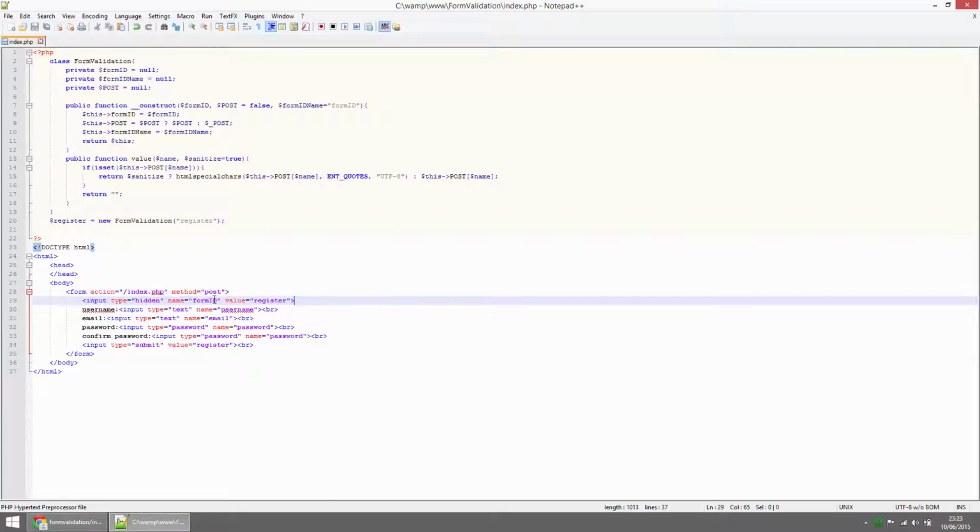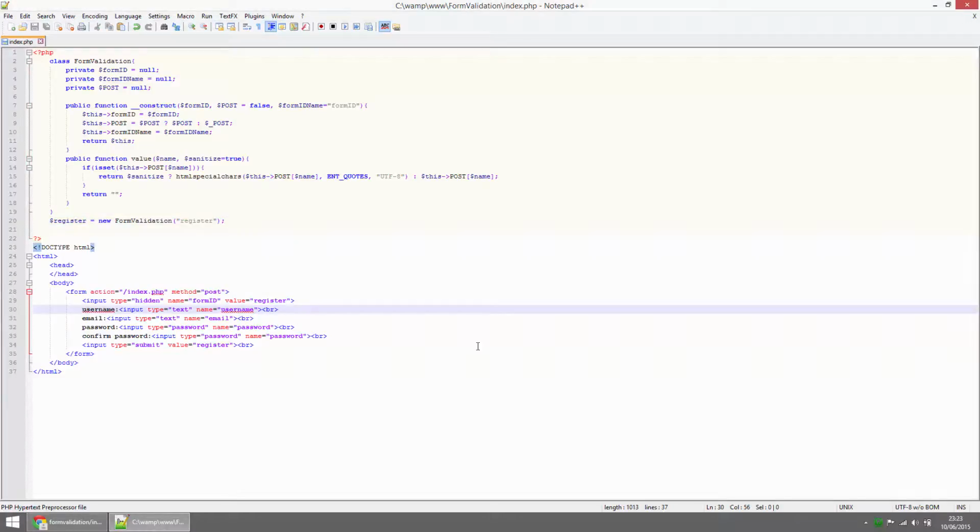With the new input, the name is formID, and the value is register, as the form ID is register. So value equals register, value username. Let's do the same for email. So let's try this out.